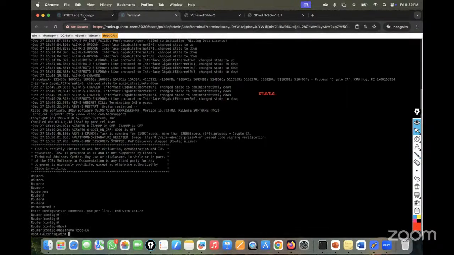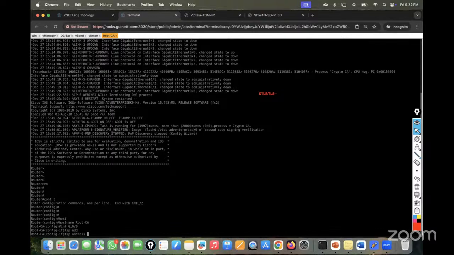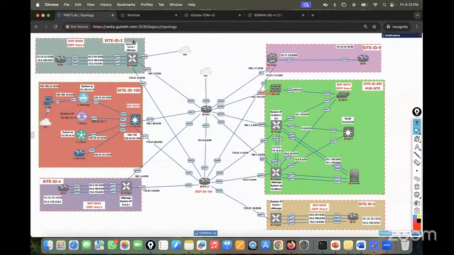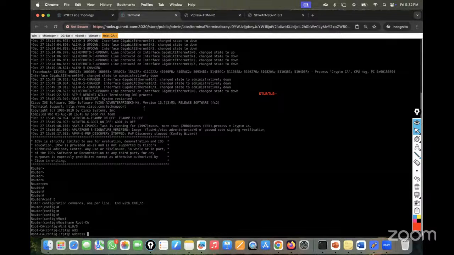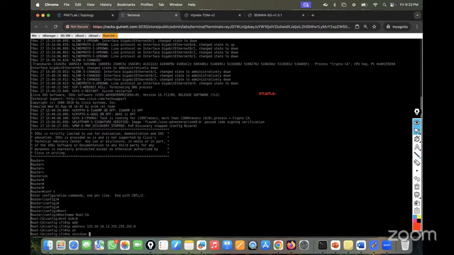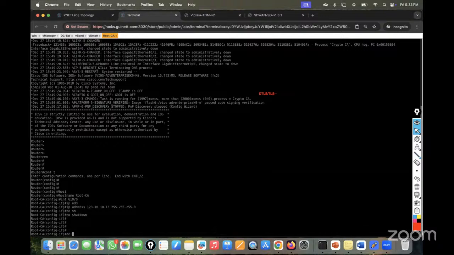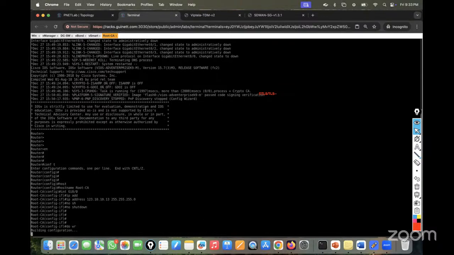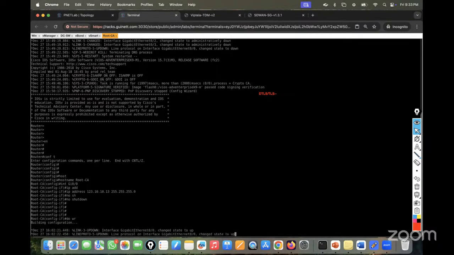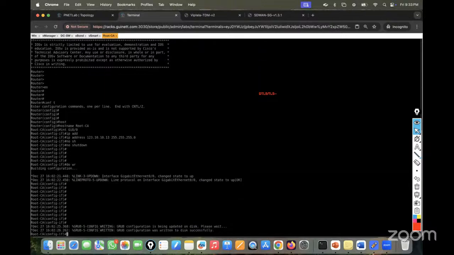So I'll go on the internet and let me go to gig 0/0. I will just configure the interface. That is 123.10.10.13, 255.255.255.0, no shut. So that's all single line command.